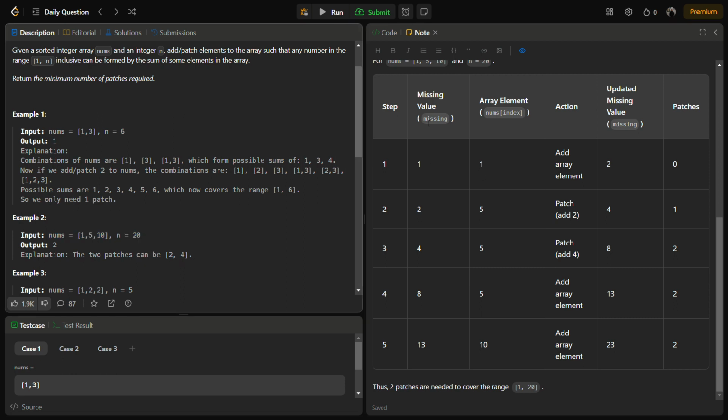We first initialize the missing value with 1, because 1 is the initial value. 1 is already in the array, so no need to add. Now the next missing element is 2. The next element in the array is 5, so we need to patch 2. So the updated missing value is 4 now, and patches is 1. As soon as you add 2, 3 automatically can be formed using 1 and 2.